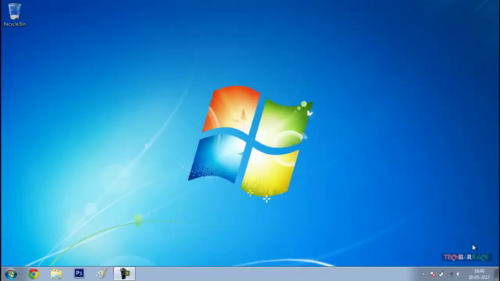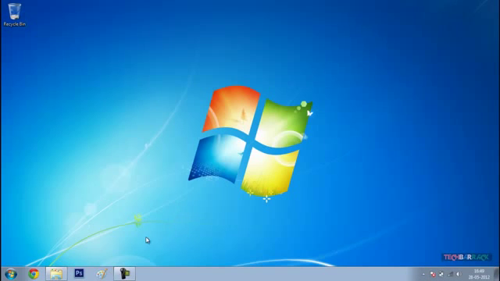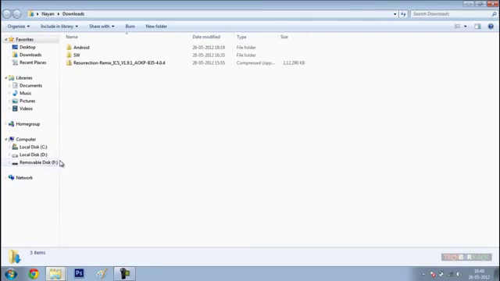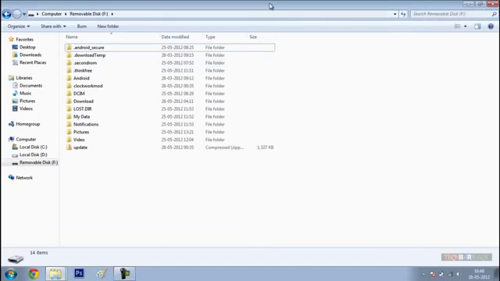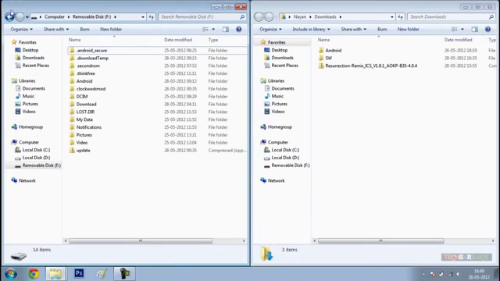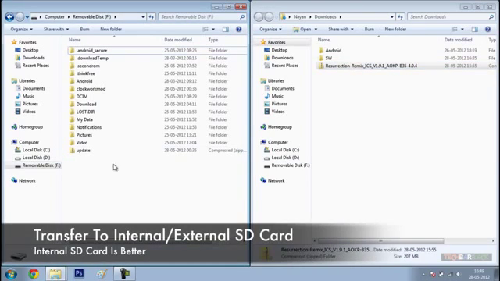Once your Android device is connected to your personal computer, open up the Android device folder. Next, open up the folder where you have downloaded the ROM. So once both the folders are open, just drag and drop the ROM directly into your Android device folder. Now I will be dragging and dropping this ROM into the download folder of my Android device.